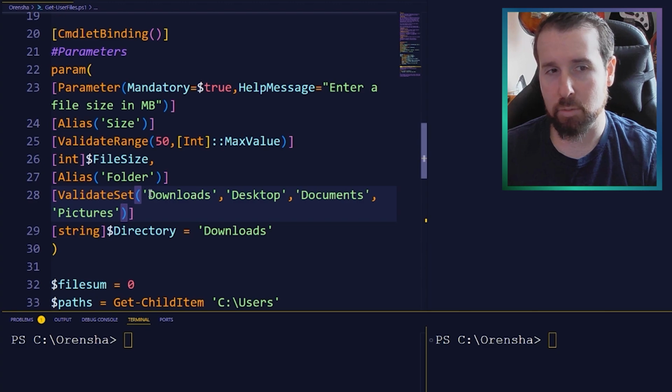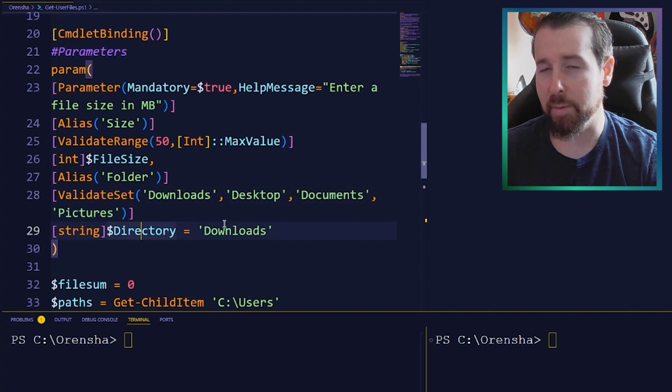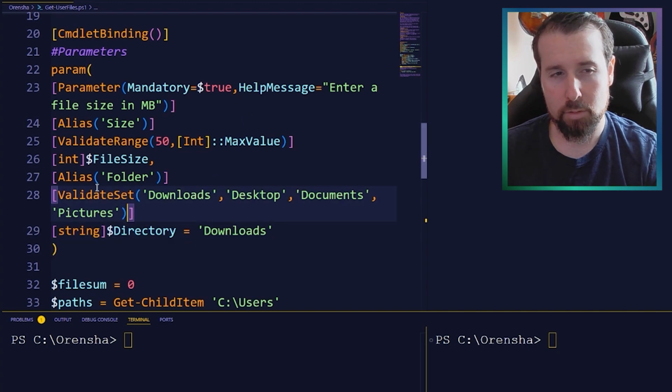This could also be applied with numbers, say for validate range, if we wanted to force it to be either 50, 100, or 200, we could have done it that way as well. It makes more sense to do it here where we're naming a folder. So we used validate set to force the input to be one of these four options. That way we reduce the likelihood that there will be any errors when we run this script.